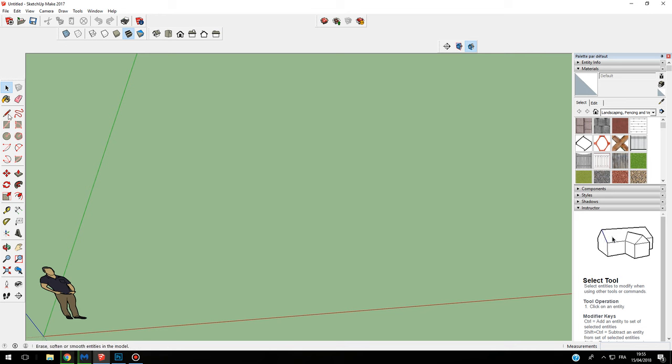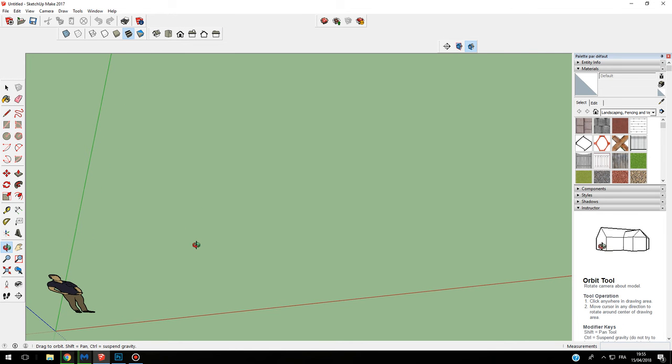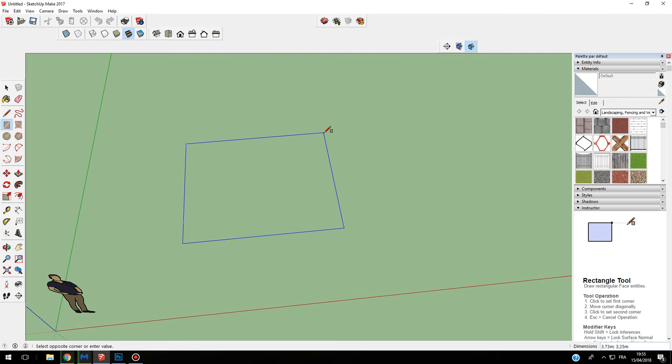So now we are going to see the rectangle tool. If you want to use the rectangle tool, you click here and you select the right axis and you just have to draw a rectangle like this.